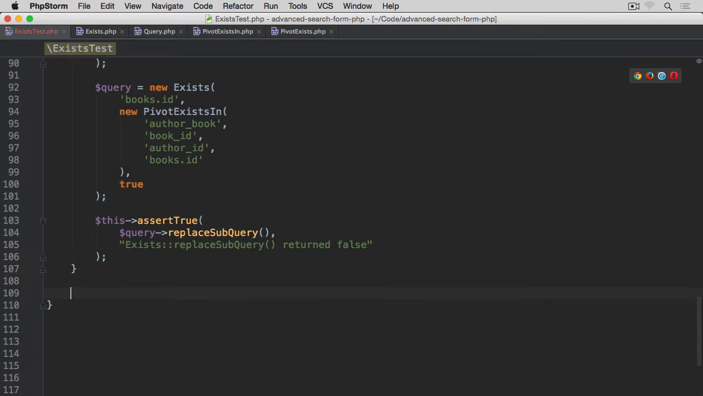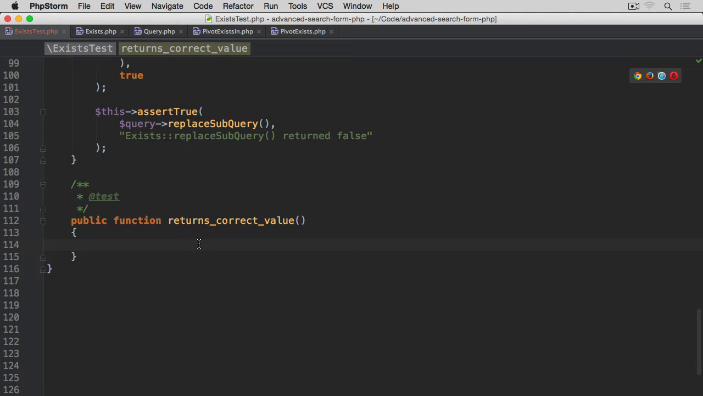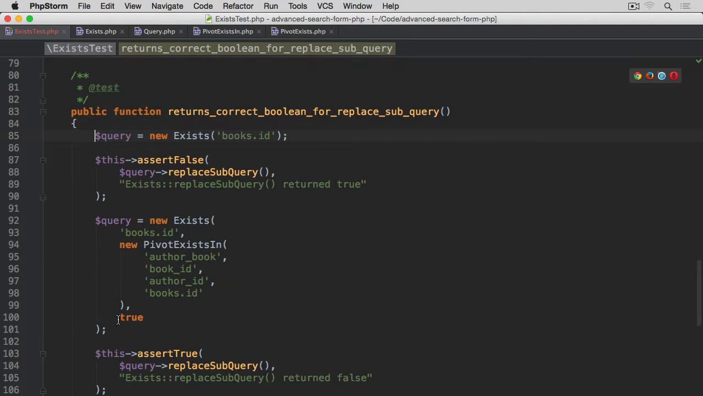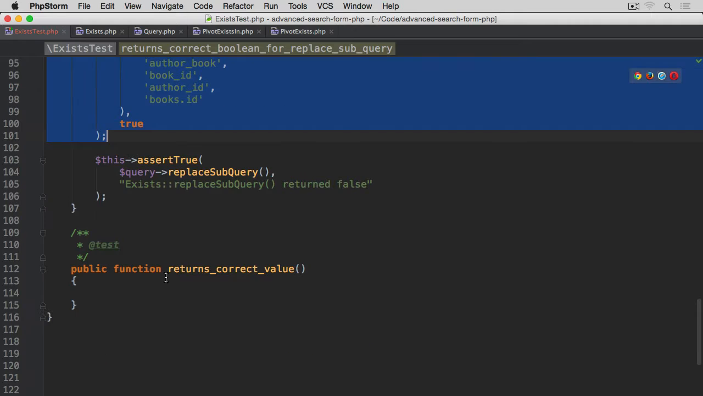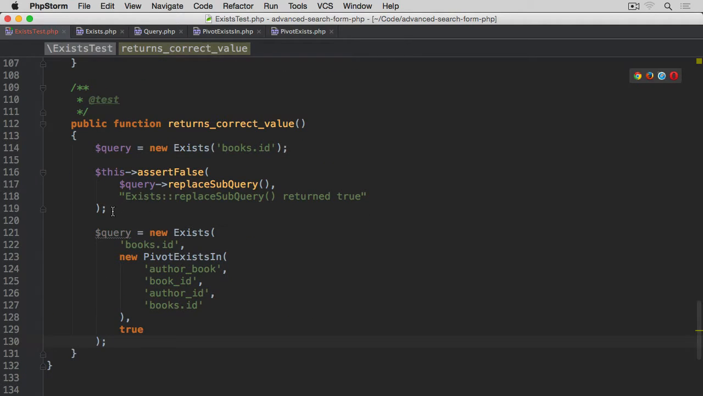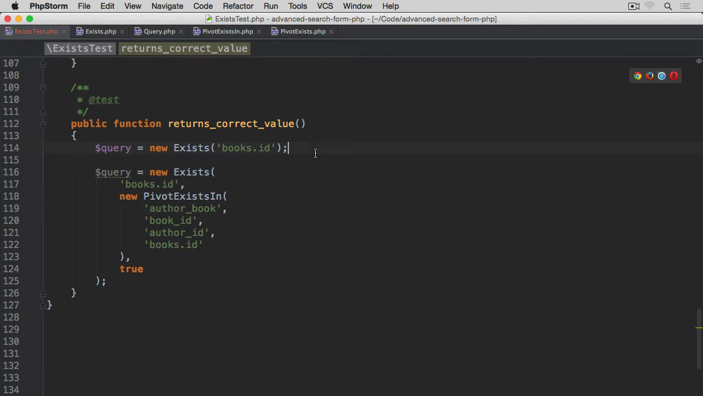And the last test in this video, because we will continue with this test class in the following one, is going to check for the correct value. So public function returns correct value. And again, that's a test. Okay, and now what we're going to do, again, I'm going to copy these things here, but I'm not going to copy this last assertion. And we're going to remove this assert false.